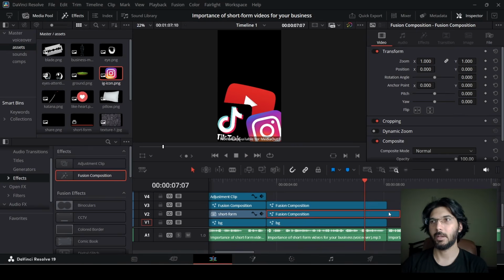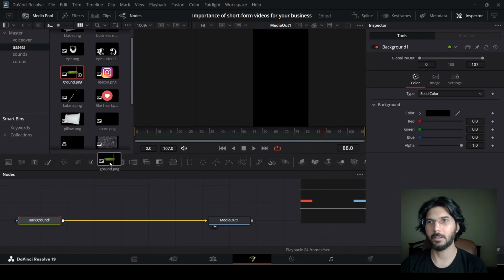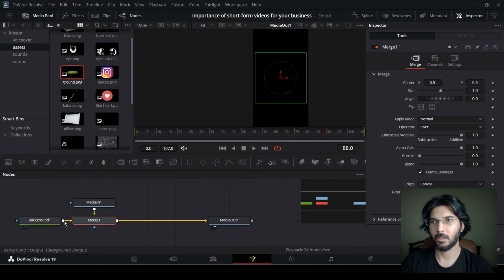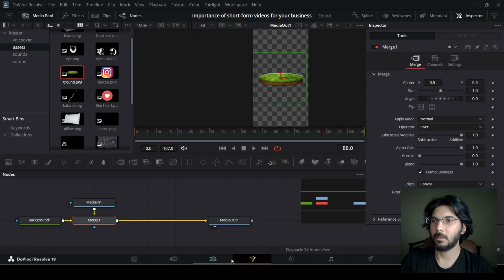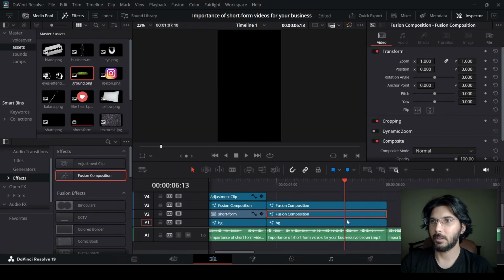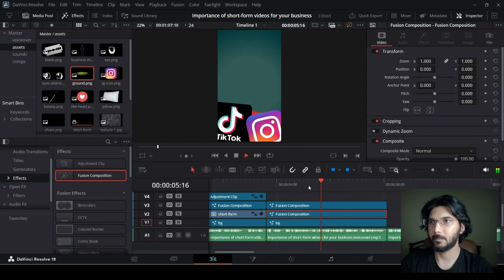All right, so now let's drag in another fusion composition right beneath this one, the one that we just created. And in this one, we're going to add in just the same process, add in a background, and this time let's add in this ground. So this will represent the playground, the Gen Z playground that's being said in the video. And let me just go ahead and add this in right here. YouTube Shorts isn't just Gen Z's playground anymore.